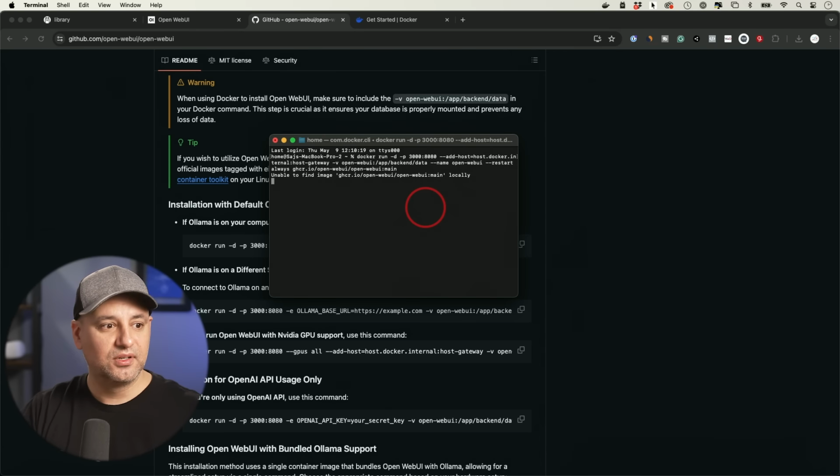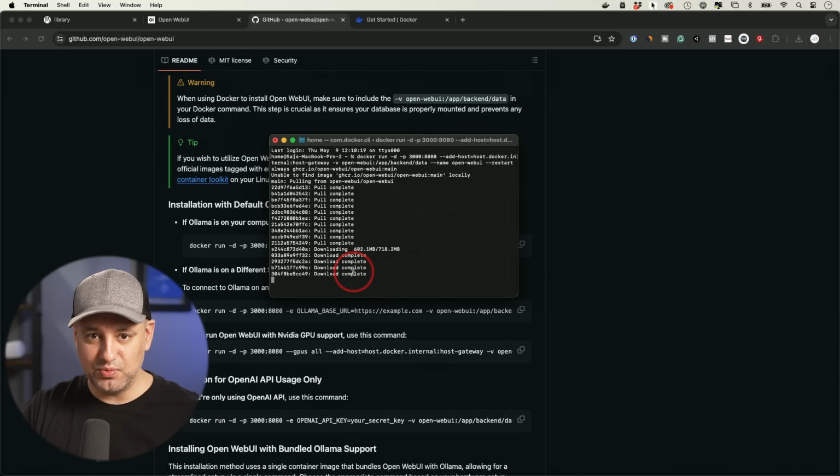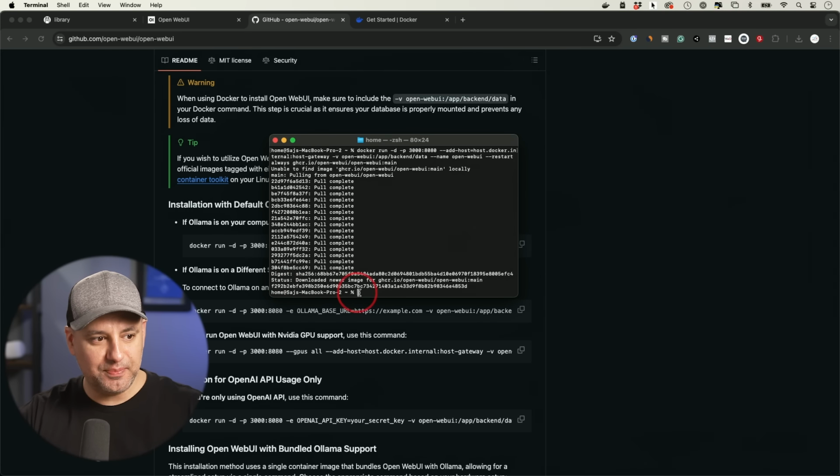Press enter. And it will most likely go through some kind of installation process where it says pull complete, pull complete. It's downloading the things that you need to run this locally with Docker. So let this finish up here, and then it should bring you back to the home here. All I did was copy and paste, press enter, nothing else here.